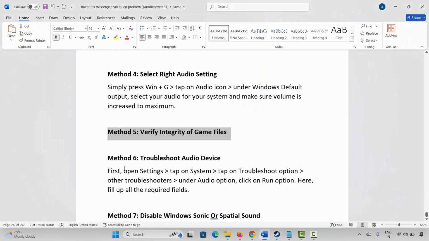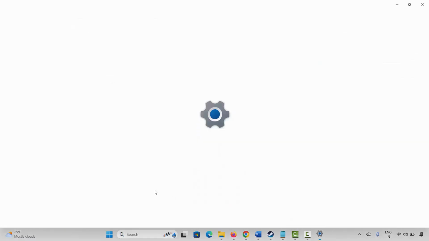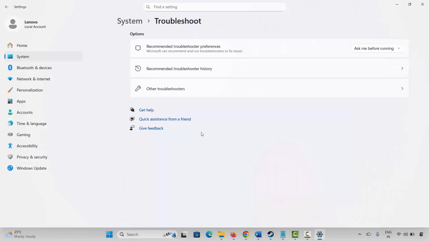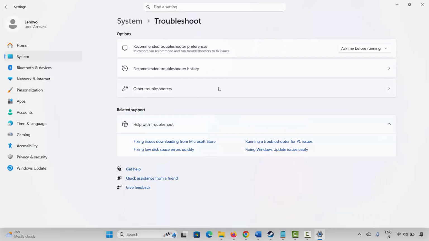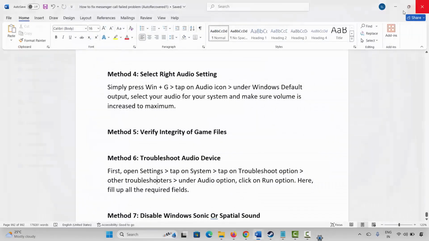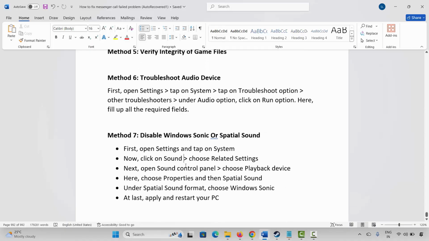If not, next is to troubleshoot the audio device. So for that, you have to go to settings, then tap on system, then click on troubleshoot option. So for that, go to Windows search, search for settings, then click on system, then go below, click on troubleshoot. Now here you have to click on other troubleshooters and here you can see audio. You have to simply click on the run option. Now after that, check if the sound issue is resolved or not. After clicking on the run option, you have to fill in a few details and after that check if it's working.